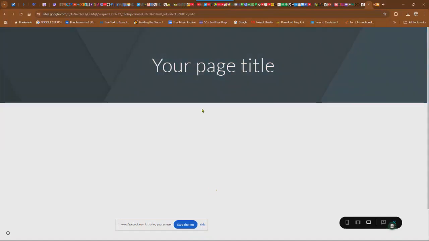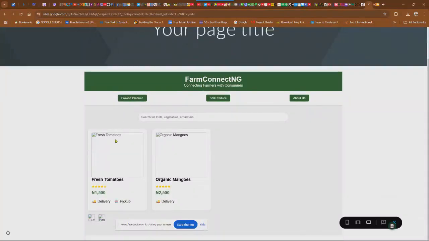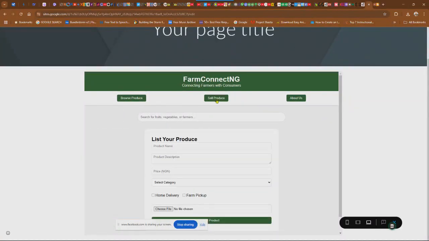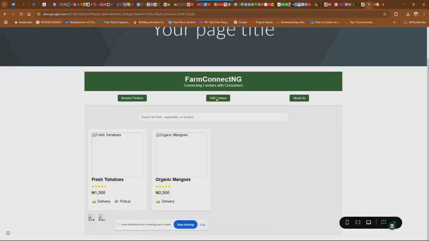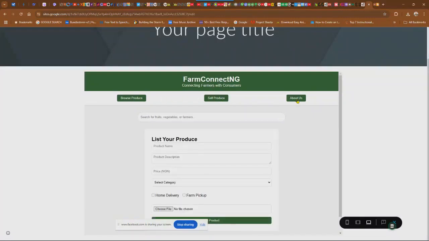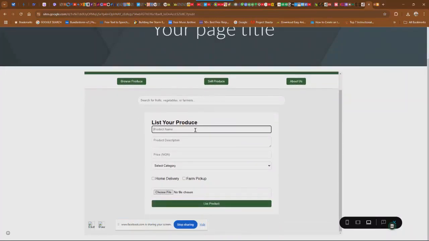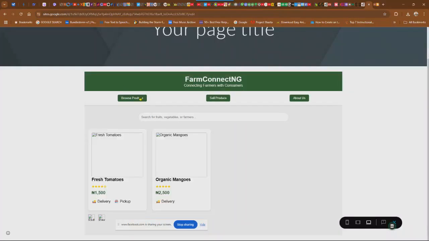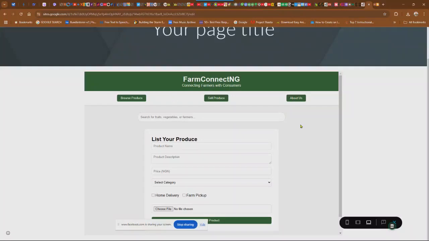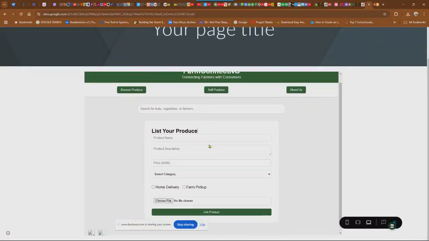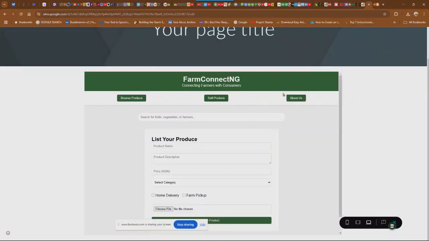Click there to preview, and you see what it looks like. Browse, and you see it's interactive the way we saw it on DeepSeek here. About us, farm, browse produce, sell produce, about us, and all that. So if as a farmer you want to sell, you upload your product lists, then customers will come here to buy, to pay, or for delivery or pick up from the farm, which makes a lot of sense, right? So there is no food wastage anywhere. About us and all that.